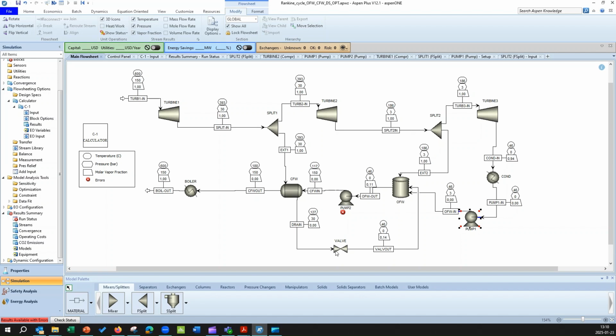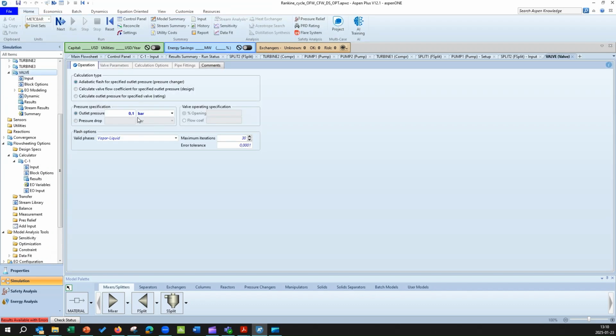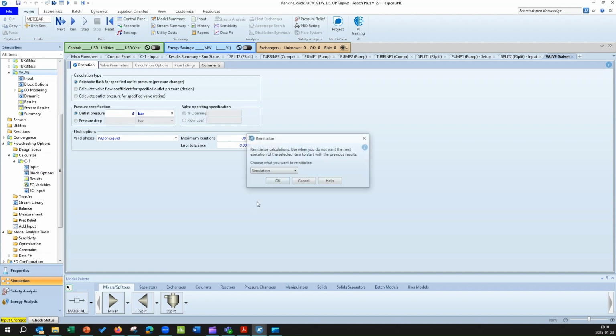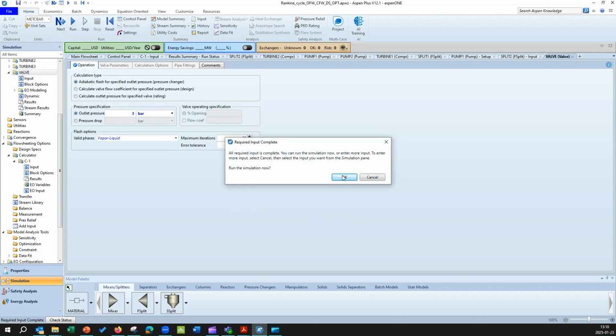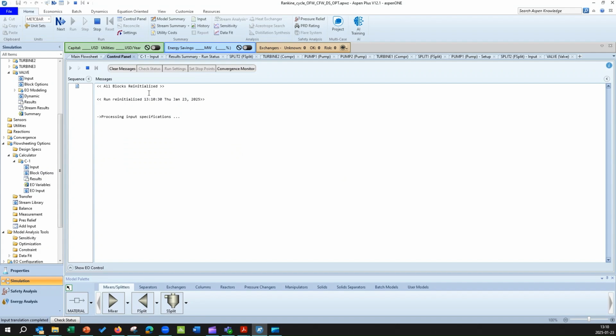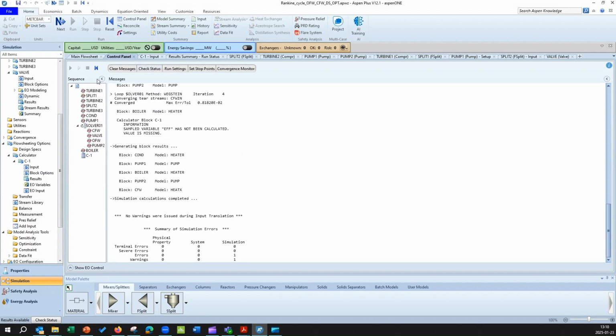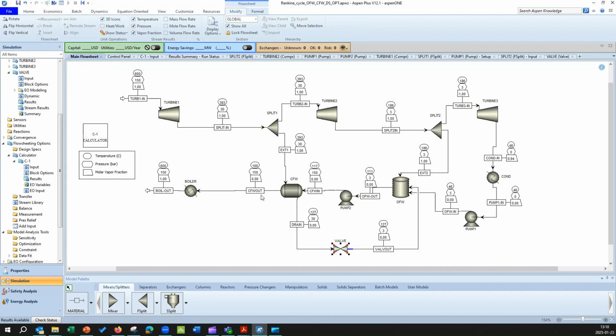The pressure after the valve should be the same as the pressure of the open feed water heater, which is 3 bar. So this should be 3 bar. The value that I had was not correct. So I click on next and rerun it just to make sure that everything is fine. Yeah, that was the error.